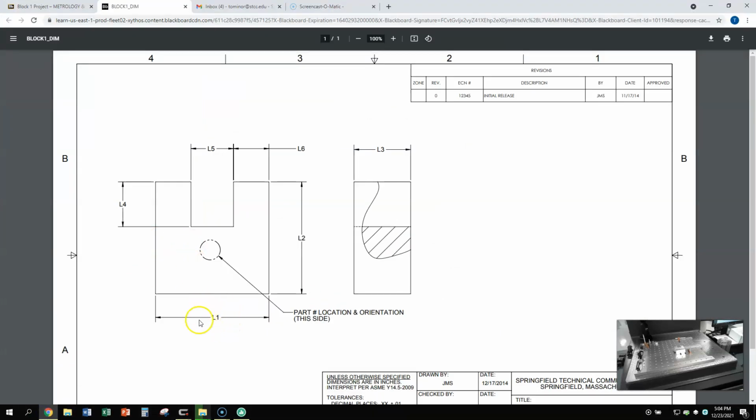And balloon numbers are very similar to what you see here, but instead of having L1, this might say 1.875, and then there will be a number 1 next to it with a circle around it. So the number 1 with a circle around it is the balloon itself. That allows you to identify which dimension you're talking about really quickly.